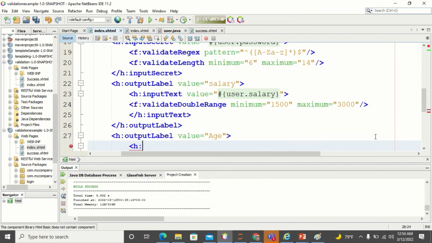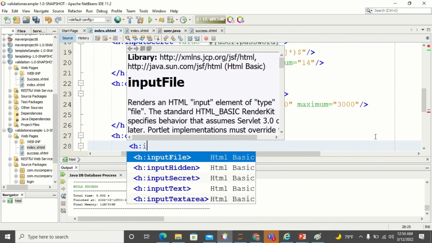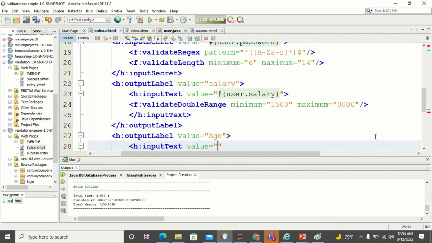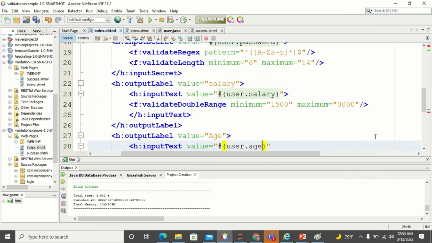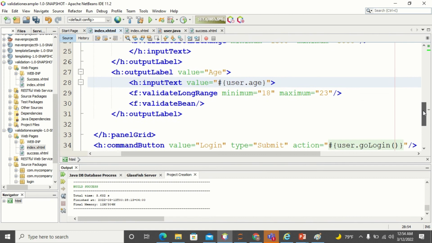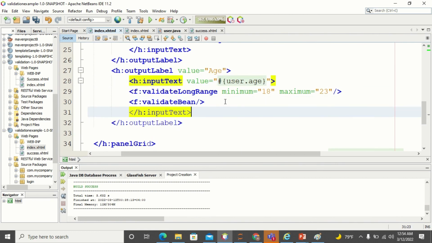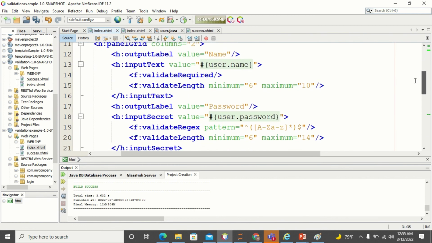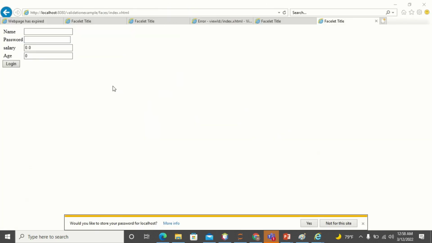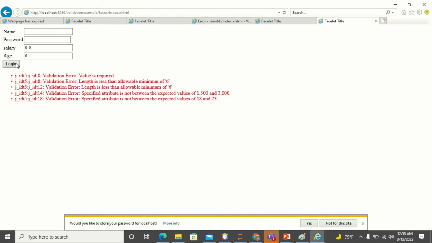Okay, so let me create the input box. Yes, we finished creating all. Now let's run the code. Yes, we got the output. Now I'm going to enter the name column empty. See, when the name column is empty, it gives you the validation error.